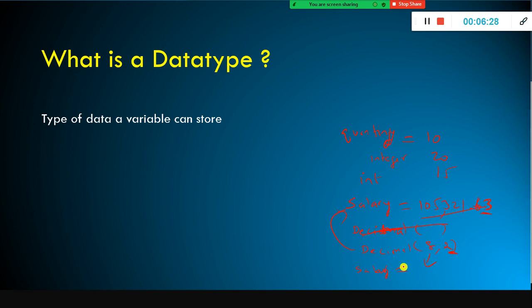data type for salary, let's say my salary is 105,321, 6 digits, dot 63. So these two are reserved for the decimal and the remaining 6 for integer. So the total number of digits which you can store in this salary variable is 8.